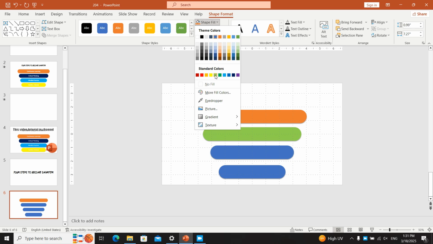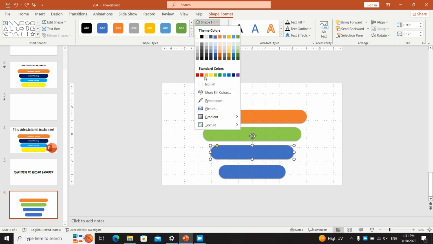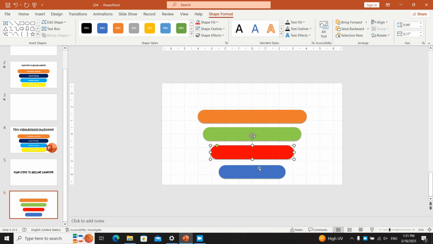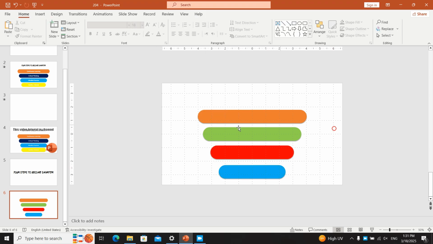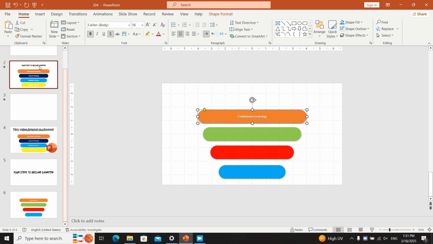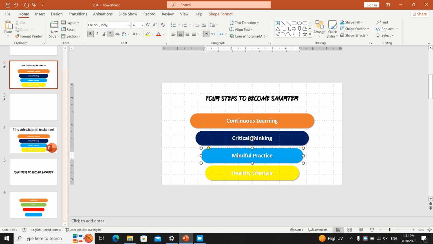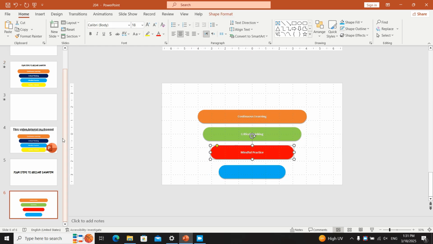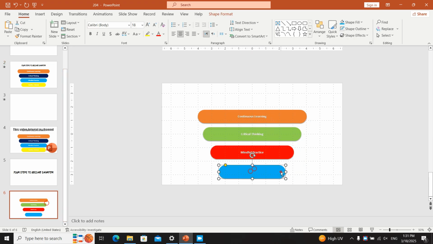I go with orange, green, and red, also a little blue. Then I just simply need to copy and paste the text. Wait a little. Okay, the text has been created.